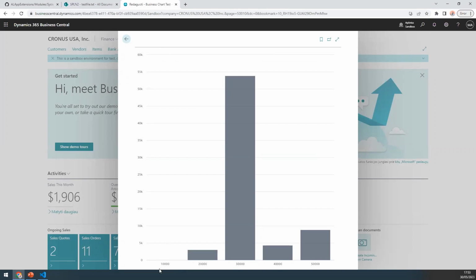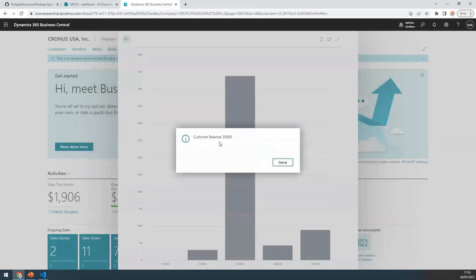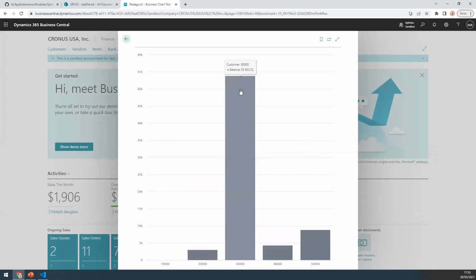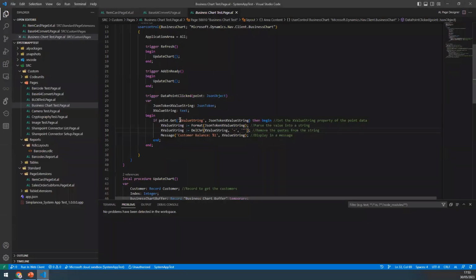Right here, we have the customer IDs and the balances for each customer. If I click on one, for example, it displays the message customer balance, and it's the balance with the customer, specifically actually the ID of the customer. So to change that, we would have to just change to Y value string, as far as I know.